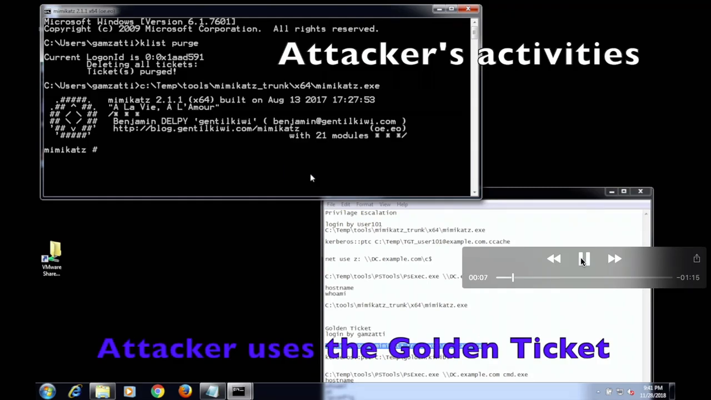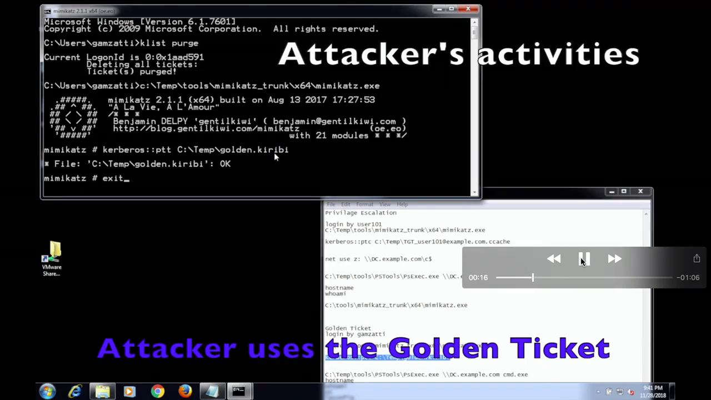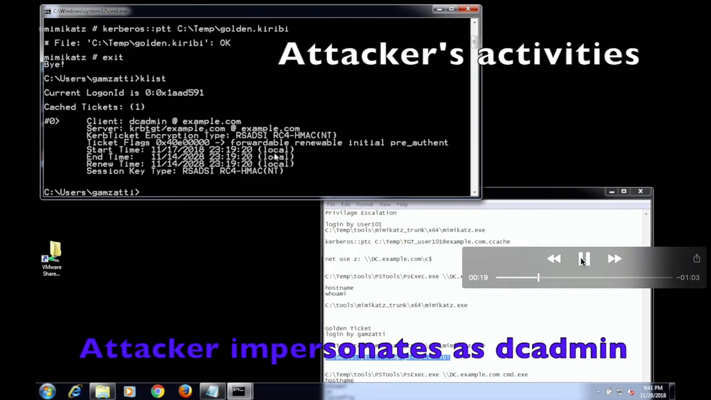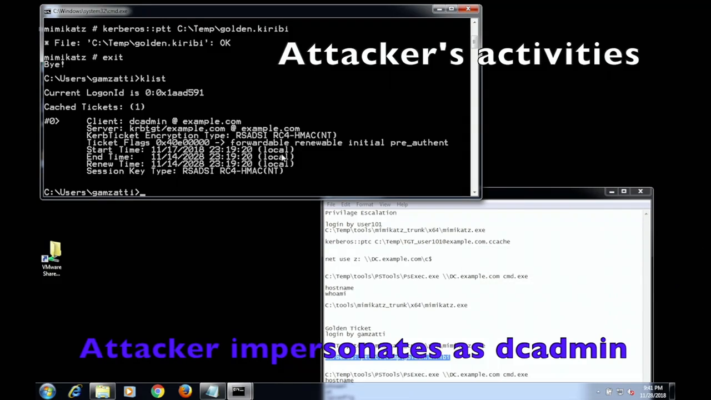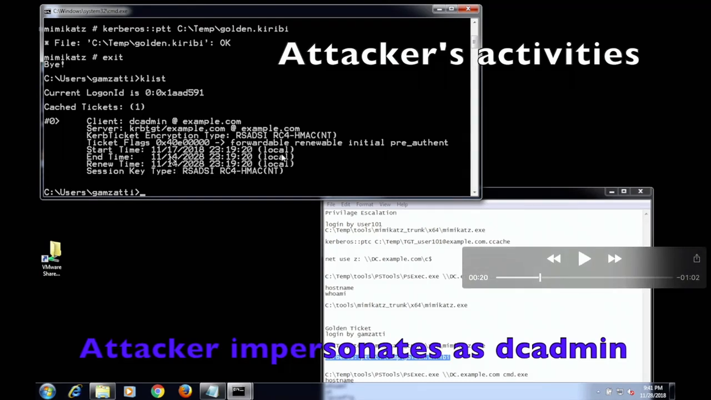The attacker executes Mimikatz. Mimikatz is a very famous hacking tool for Windows computers. The attacker injects a golden ticket into the memory. So this is the golden ticket information. Here, the client name is DC admin. Using this golden ticket, the attacker can impersonate DC admin. And here, the expiration date is very long, almost 10 years. This is a characteristic of the golden ticket.